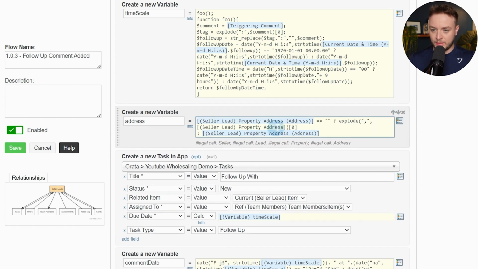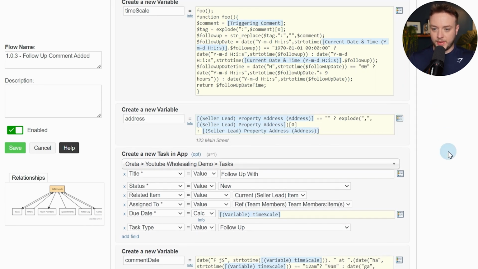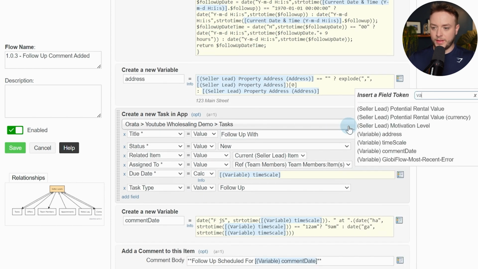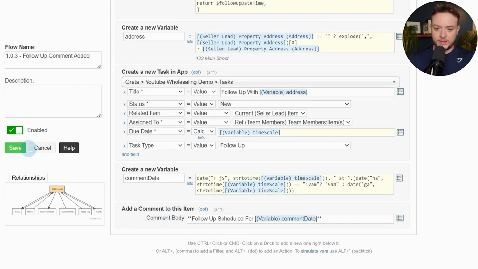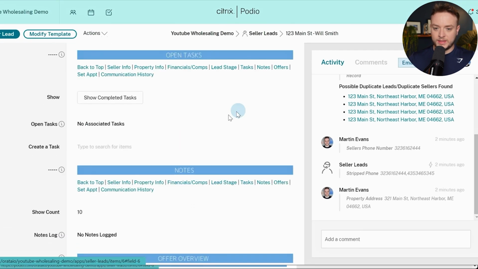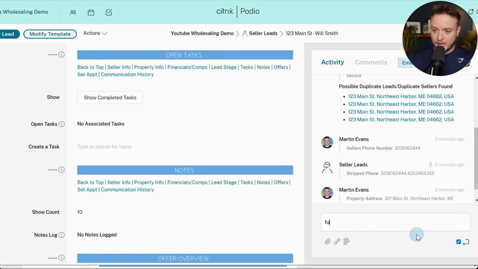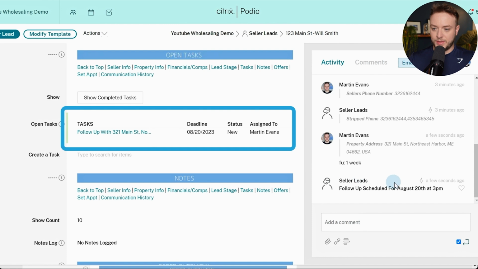And then we're going to replace this token here with the address without parentheses. Perfect. So we're just going to do follow up with var address. So we're just saying follow up with 123 Main Street, for example. Everything else is going to be exactly the same here. Let's go ahead and test that. We'll navigate to the tasks section so we can see it happen in real life. Follow up 1 week. And everything updates as we'd expect.